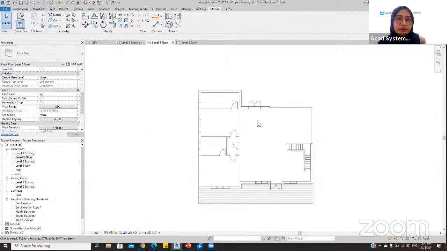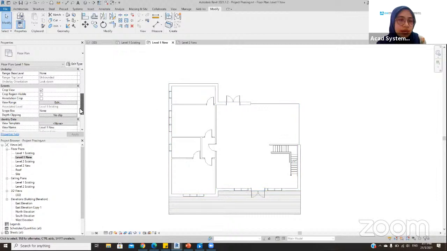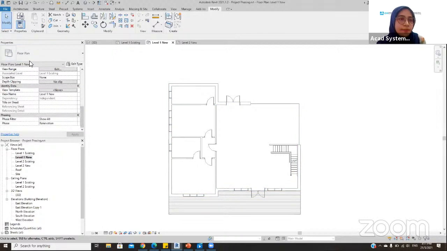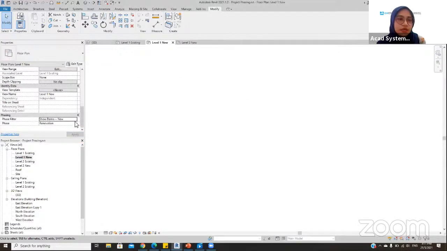Okay. So from here, let's go now to level 1 new. Under the level 1 new, you can see that I can no longer see those walls because they have already been demolished. Also under my view properties over here, you can see that I show the renovation. This is my renovation plan, and I click on show all. Unless I want to see the demolish, I can select that under demolish.